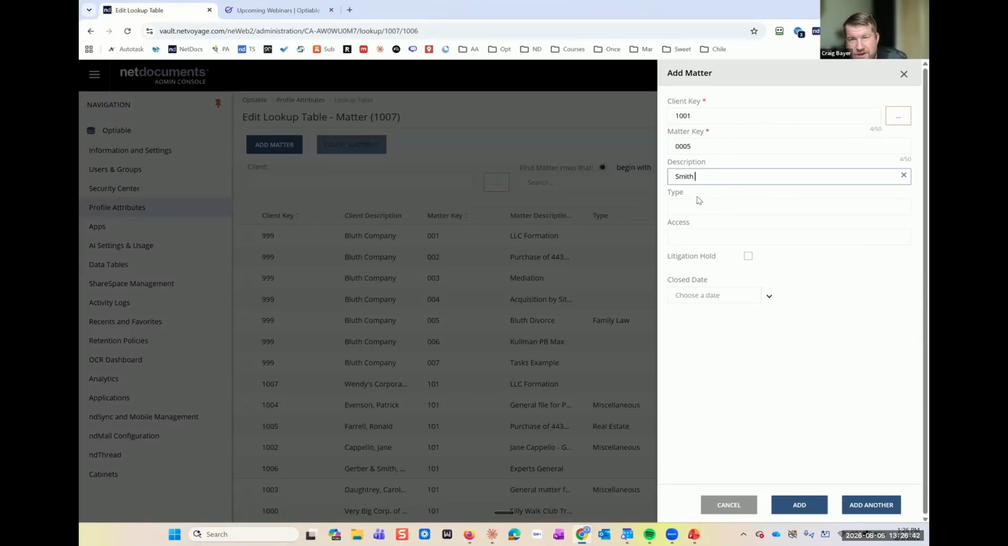So what is a matter type? In the way that we set up NetDocs, there's a variety of reasons we use a type field, but let me go through all of them. All right. So type field here, litigation, bankruptcy, PI, MedMal, corporate, real estate. I have an attorney I'm working with that is a water rights attorney. So we have a matter type called water.